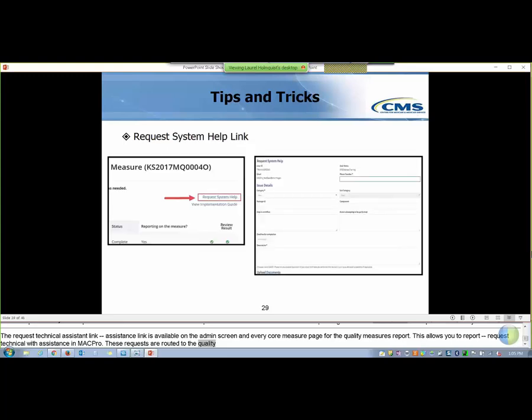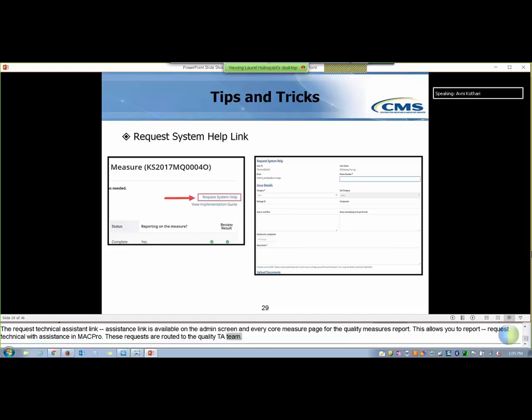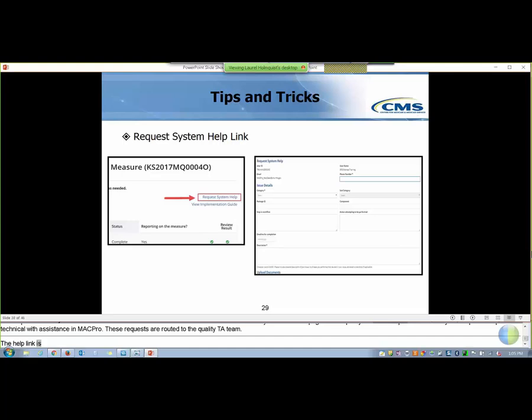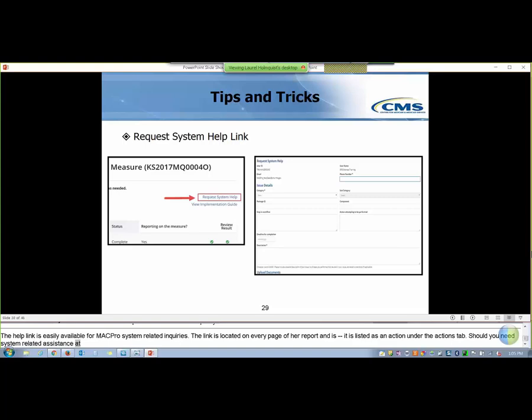The Request System Help link is easily available for Macpro system-related inquiries. The link is located on every page of a report, and it is also listed as an action under the Actions tab. Should you need system-related assistance at any point when filling out a quality measures report, just click the link in the upper right corner of the screen. A form will open in a new tab to avoid interrupting your reporting. Fill out all required fields marked by blue asterisk, and then select Submit Help Request.